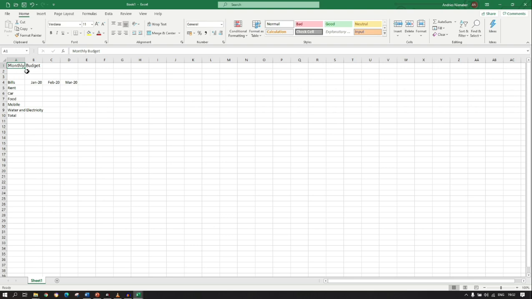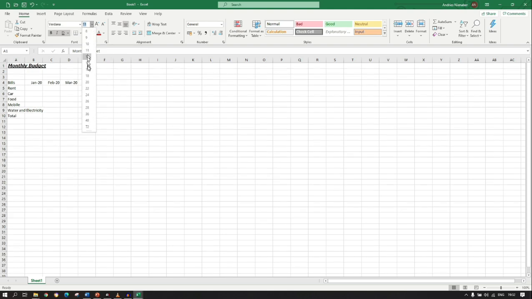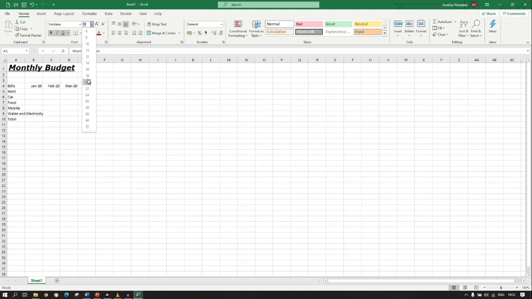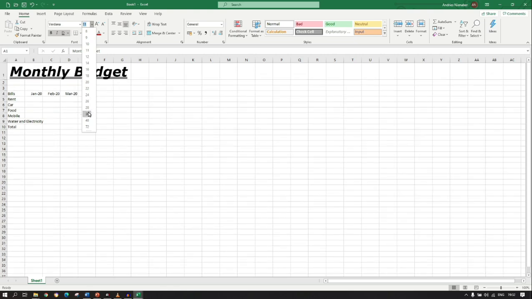We can also make it bold. Let's maybe make it italics. Let's even give it an underline, and instead of just underline, let's click on that drop down arrow and give it a double underline. From there, let's change the font size to 20. Click on the drop down arrow, select 20. Let's maybe make this 36. You see that the font size is quite huge.